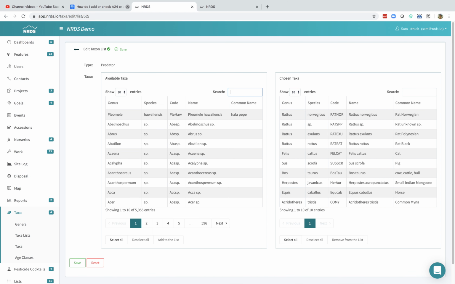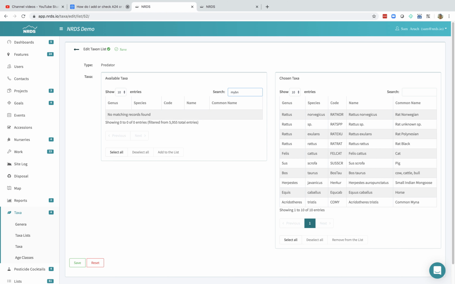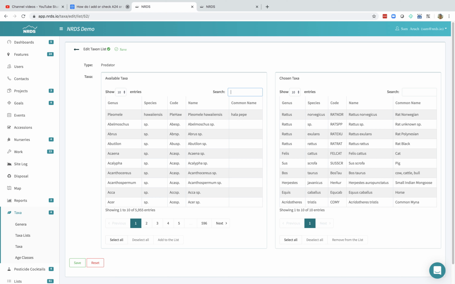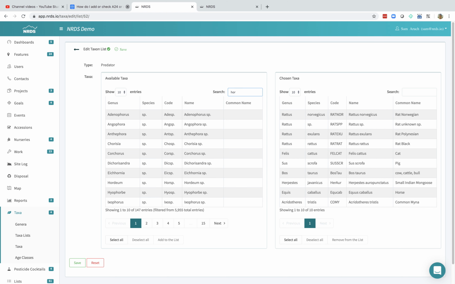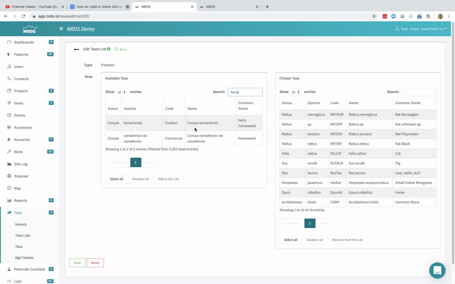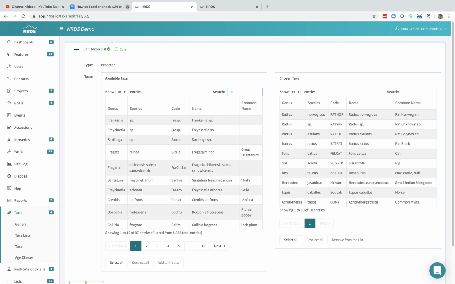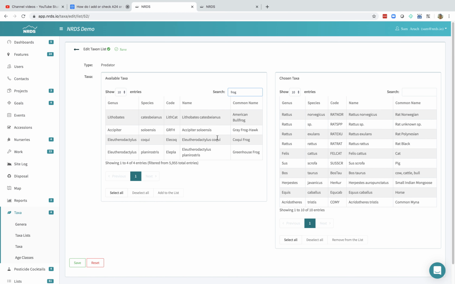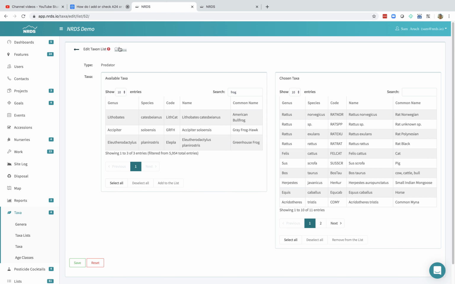I can look for myna birds, but I don't have it on my list. So maybe I wanted to add horses. I can select, I guess horses might already be on my list. So let's say something like frogs, Koki frogs. So I can select Koki frog here, click Add to the list, and hit Save. And so now Koki frog will show up as a target for my trapping captures.